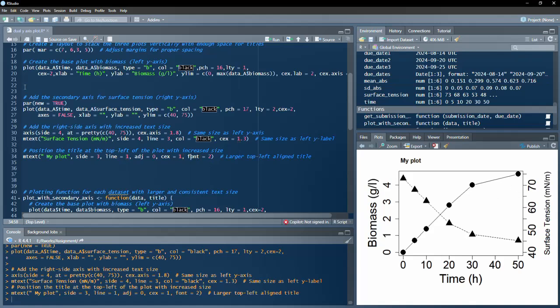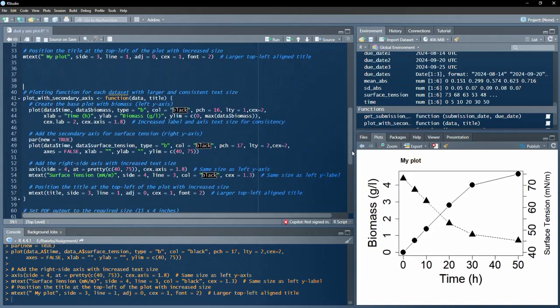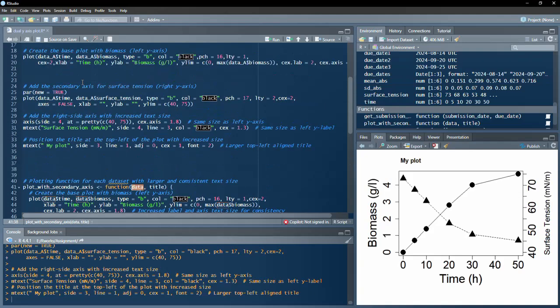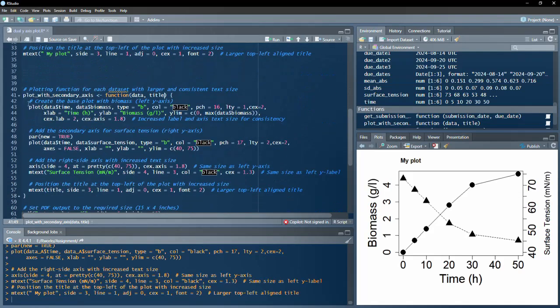Now, I enclosed all this code in a function to get this plot. Plot with secondary axis function, data. This data will provide there. Data A, data B, data frame, it will be title of that plot will provide there. And then all those functions which we used above to get these dual axis plots are there.